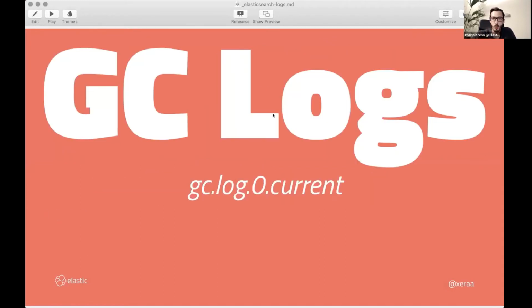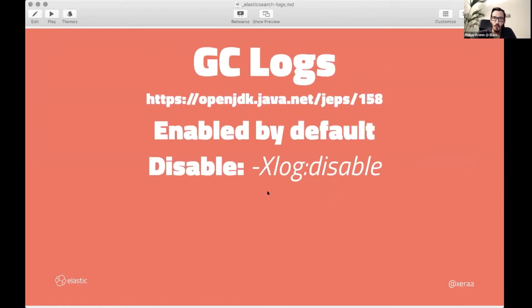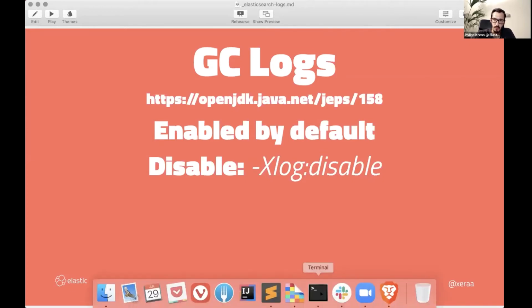Next up, the garbage collection logs. So that is gc.log.0.current. And this one doesn't have a .log or .json because this is not written by Elasticsearch. This is written by the JVM directly, so we don't really have much influence on that. There is a JEP from Java directly, which specifies what is possible here and how this looks like. That would be this one here. The garbage collection log is enabled by default. You could disable it by passing in this parameter.